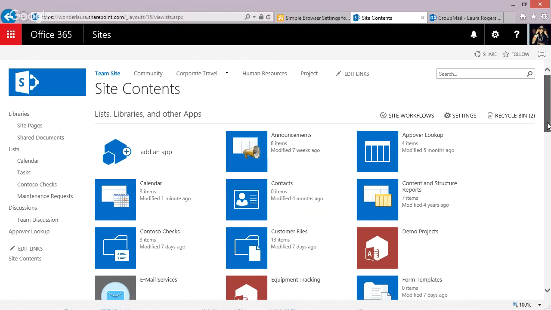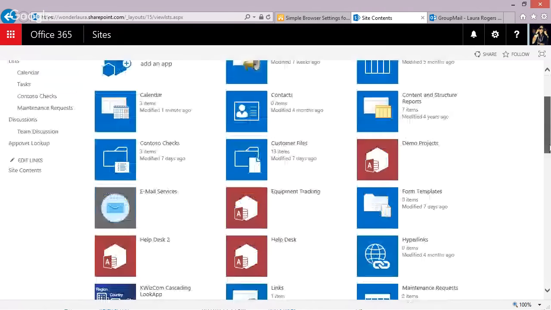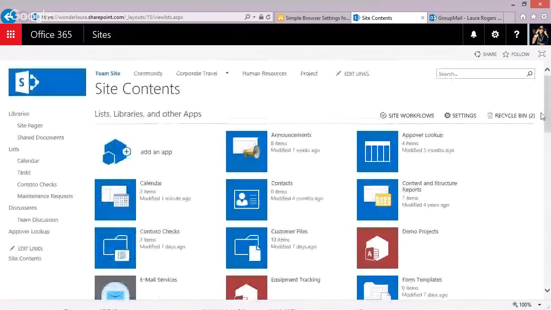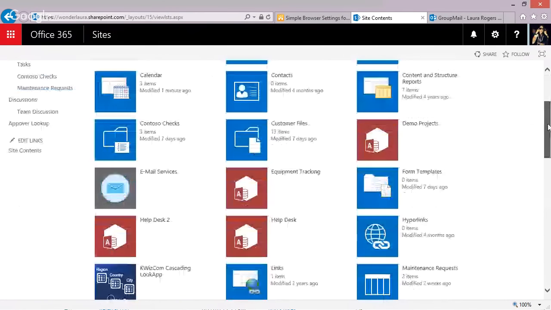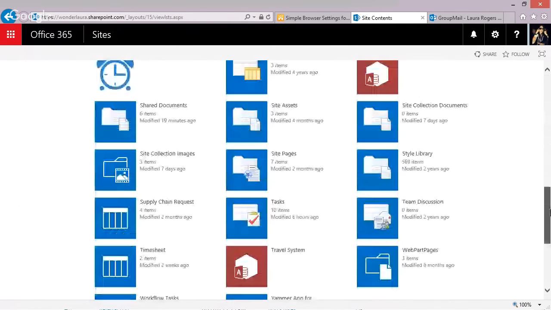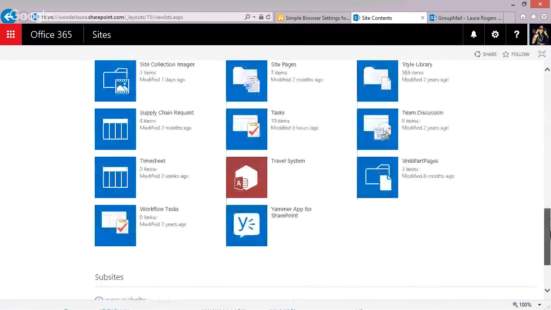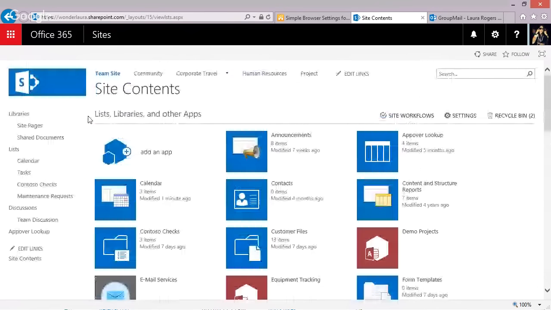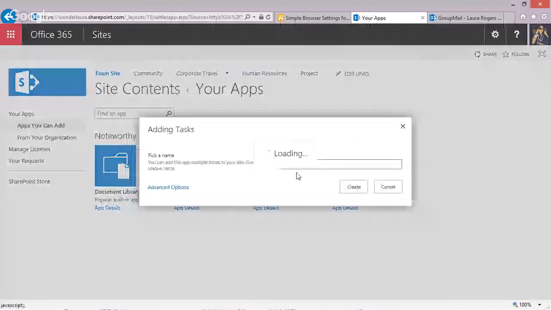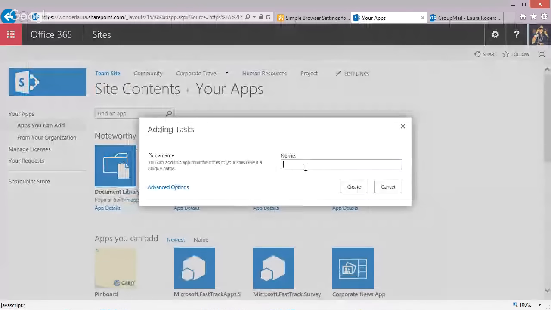I've noticed something weird and funky with tasks. Let's see, what task list do I have in here? Which one of these are tasks? I've noticed some funkiness in SharePoint 2013 with tasks. I'm just going to create a new task list and show you what I'm talking about. I'll call it SP 2013 tasks.